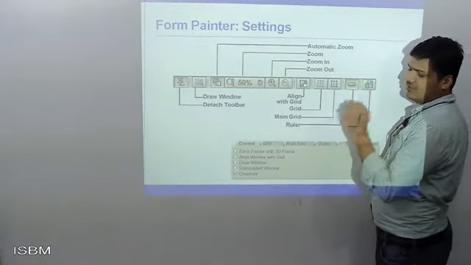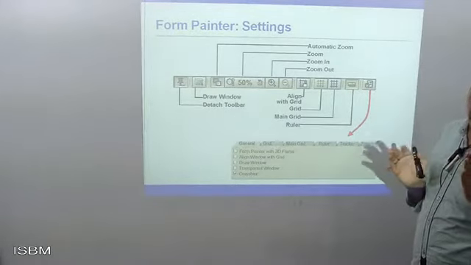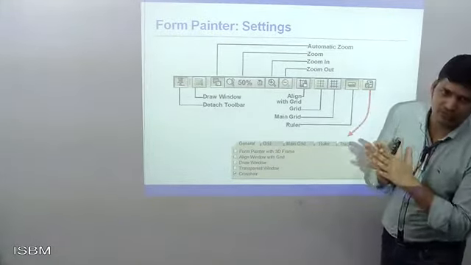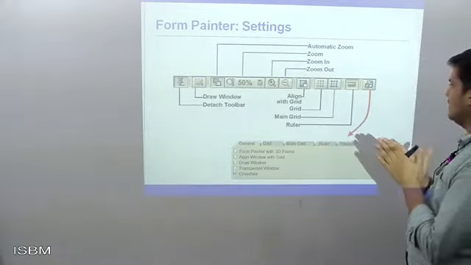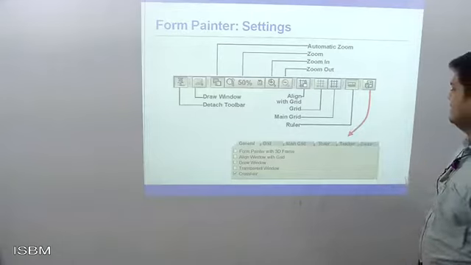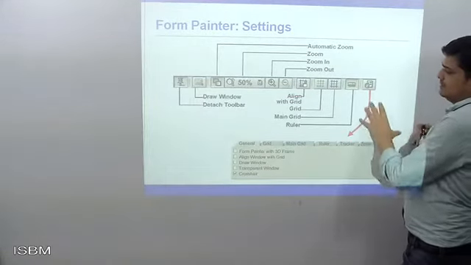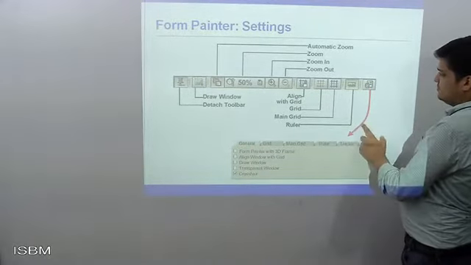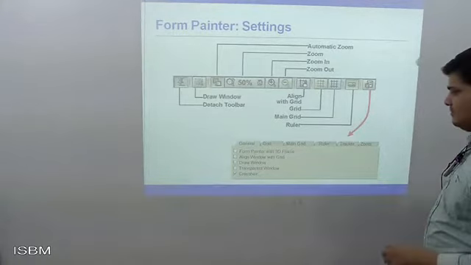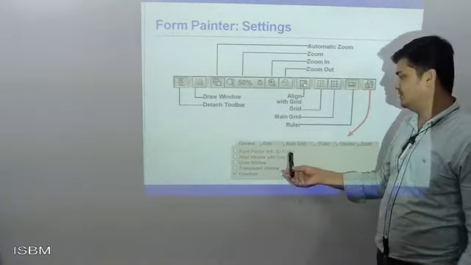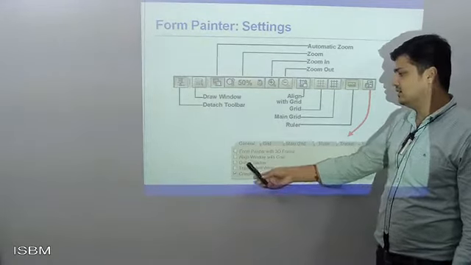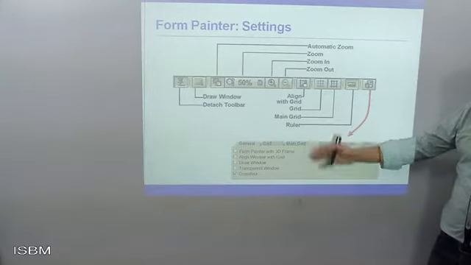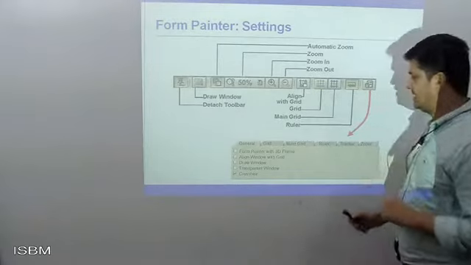We have a ruler, if you want to create some ruler. So whatever you get in Word, the same thing you get over here in the form painter also, so it is easy for you to write down or note down each and everything. Then we have a tracker, which is basically: general grid, main grid, ruler, tracker and zoom. With the help of tracker, we can set the form in which way you want, like form painter with 3D frame, align window with grid, draw window, transparent window, crosshair. Whichever way you want, you can give with the help of tracker.